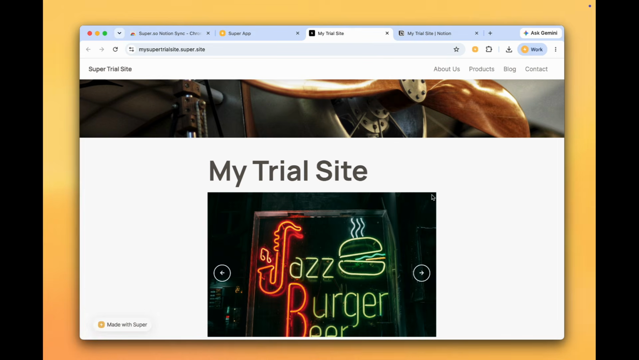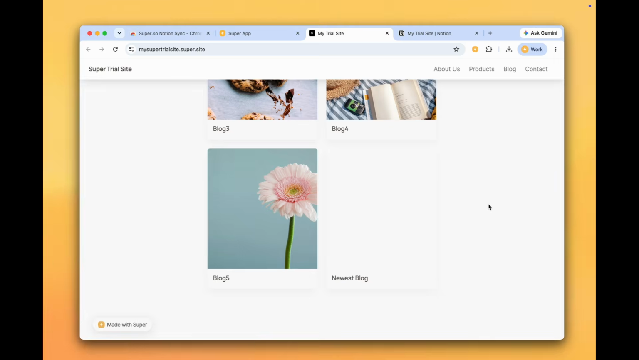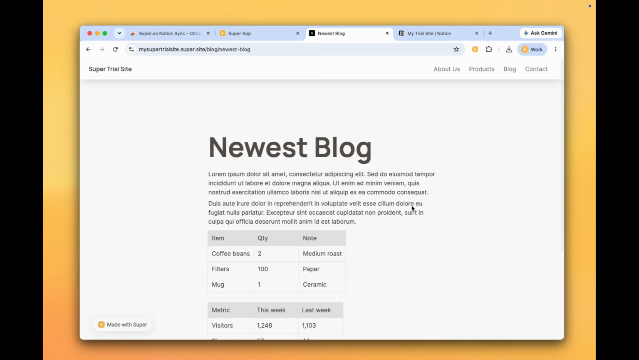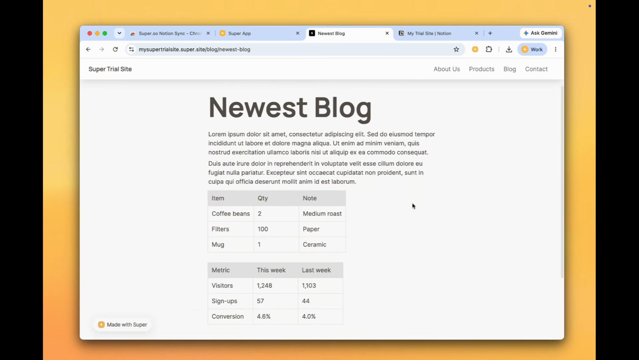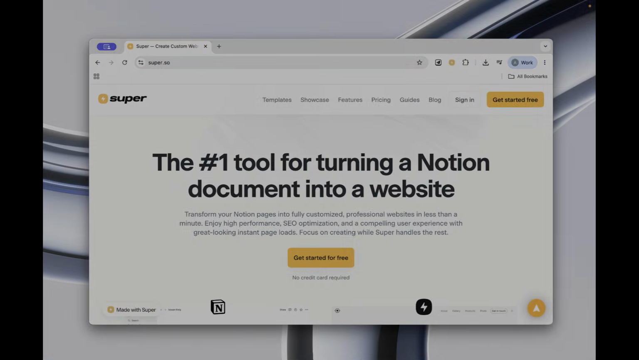Now let's go back to our Super site and refresh the page to check the result. And as you can see, the new blog post is already showing on the site. I didn't have to go back to the Super dashboard and manually sync the page. SuperSync handled the update automatically while I was working in Notion. And there you have it.